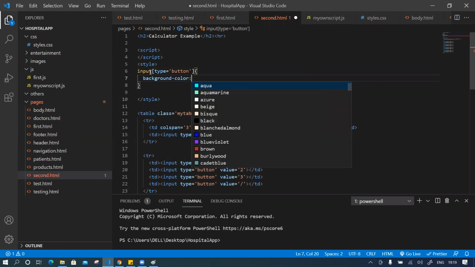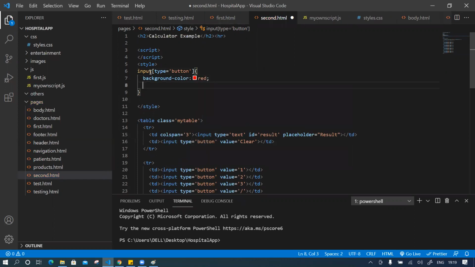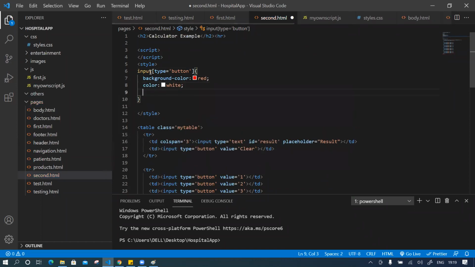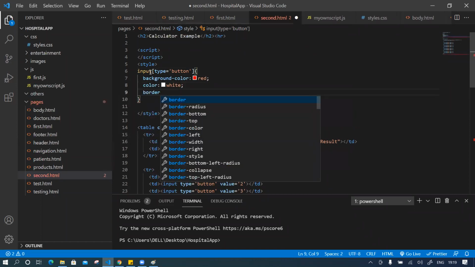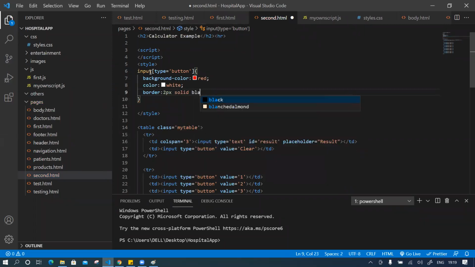Something as you wish, you can give red. We will apply initially dark colors, so color white, later we will change it. Something border also I required, so 2 pixel solid color, something black, we have to use it.